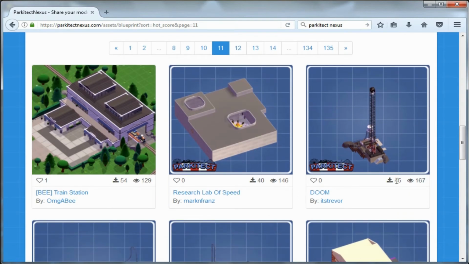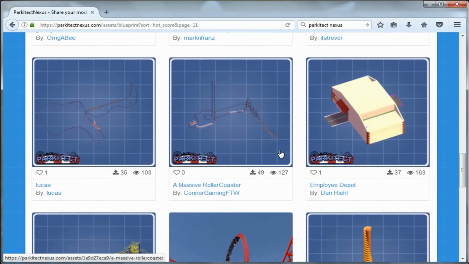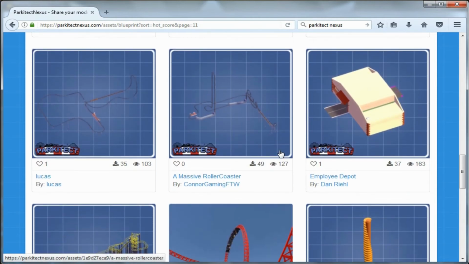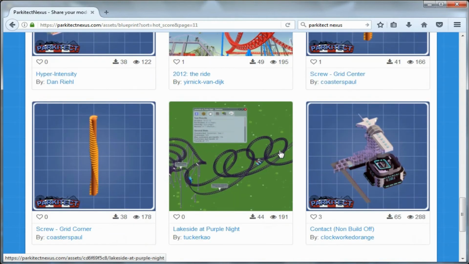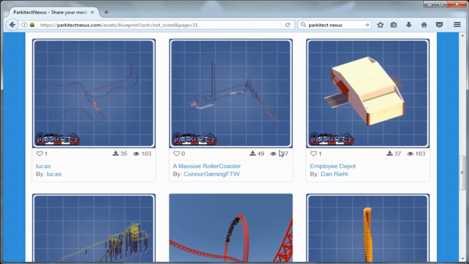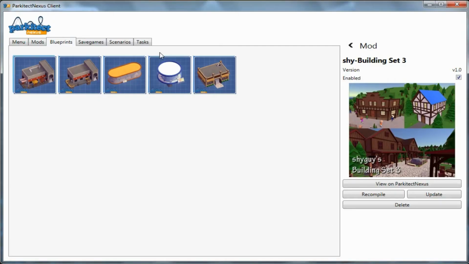Look how many views all these have had, like downloads. Loads of things have had downloads. So yours could be one of those. It could become one of the most popular ones on here. So that's always a little achievement for you. So yeah, that's an example of blueprints.